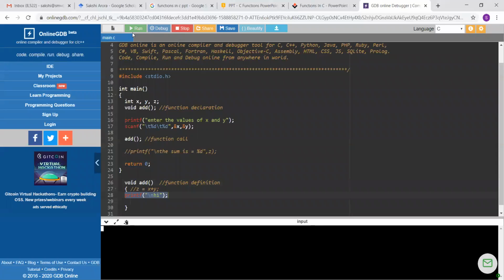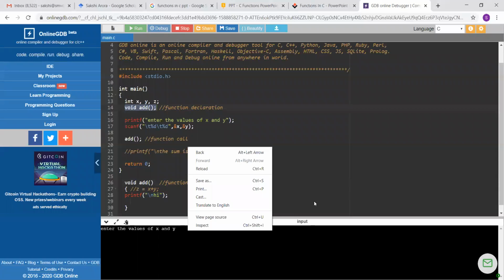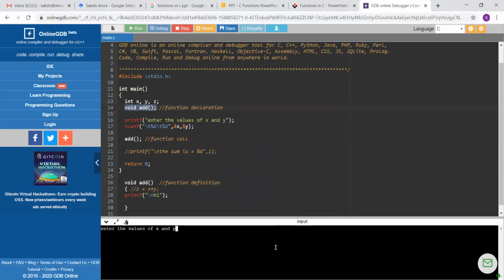Once we try to run this program, the compiler now has declared three integer variables x, y, and z. It has now declared a function add. It is saying enter the values of x and y, and let us try to enter the values of x and y. Let me enter 2 and 3. Okay. Then it calls the function add, and all that this function add does is print hi. Okay, and it has done this.